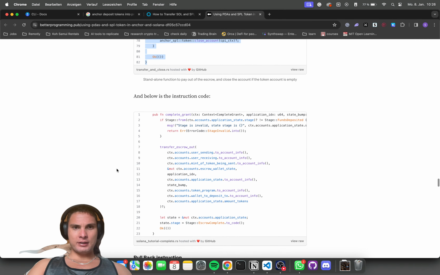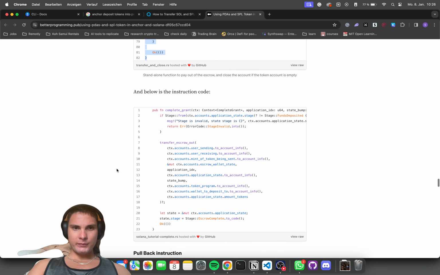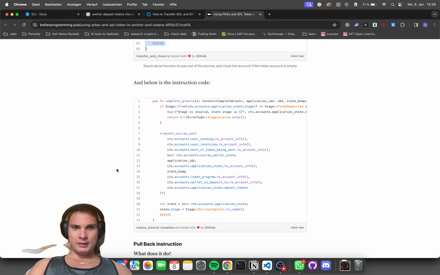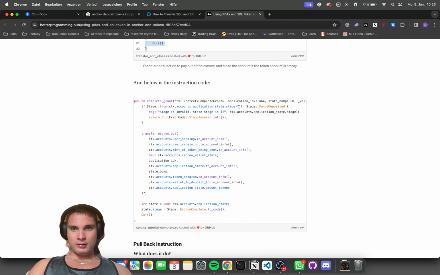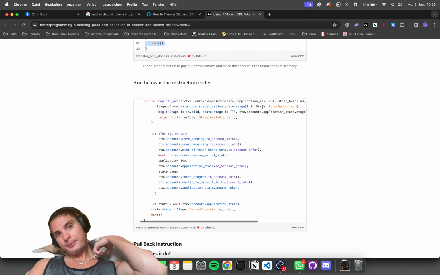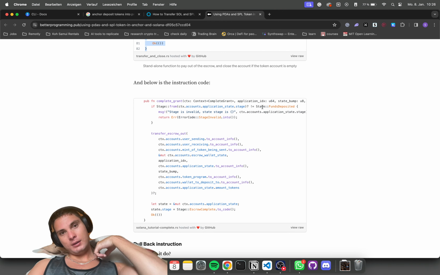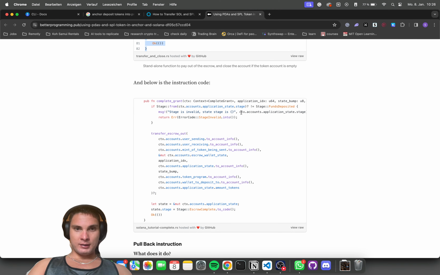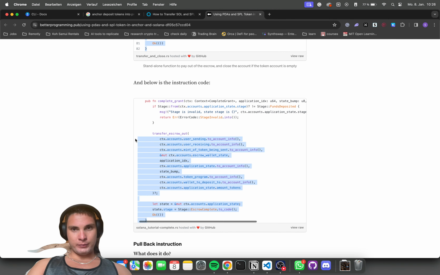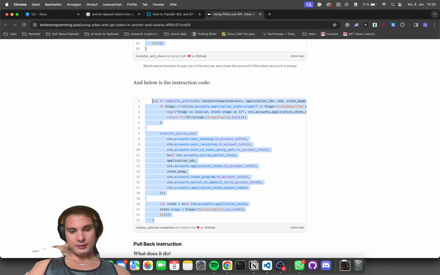And below is the instruction code. Yeah, okay. Complete grant, and then complete grant calls transfer escrow out. And if stage from is not funds deposited, stage is not wallet. Yeah, okay, yep, makes sense.